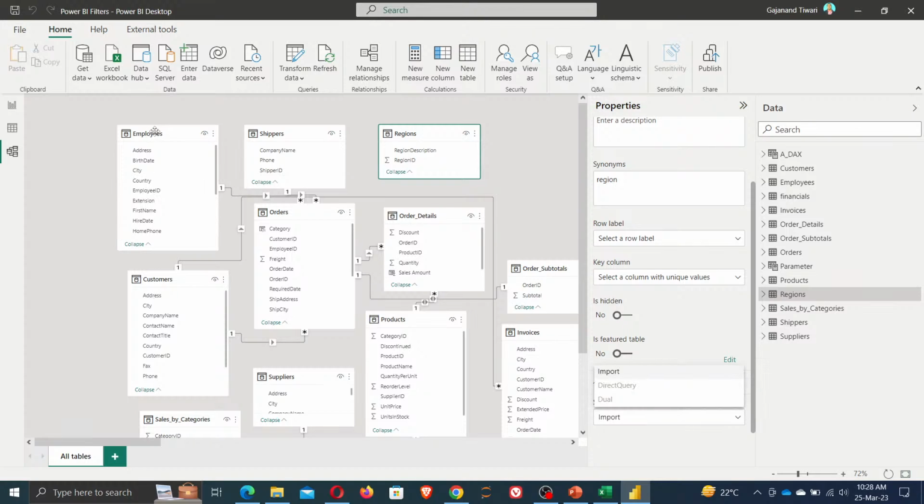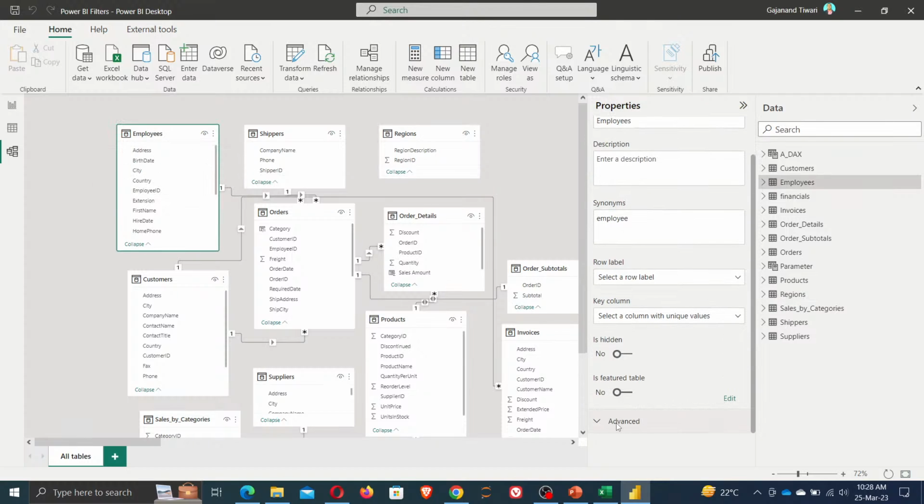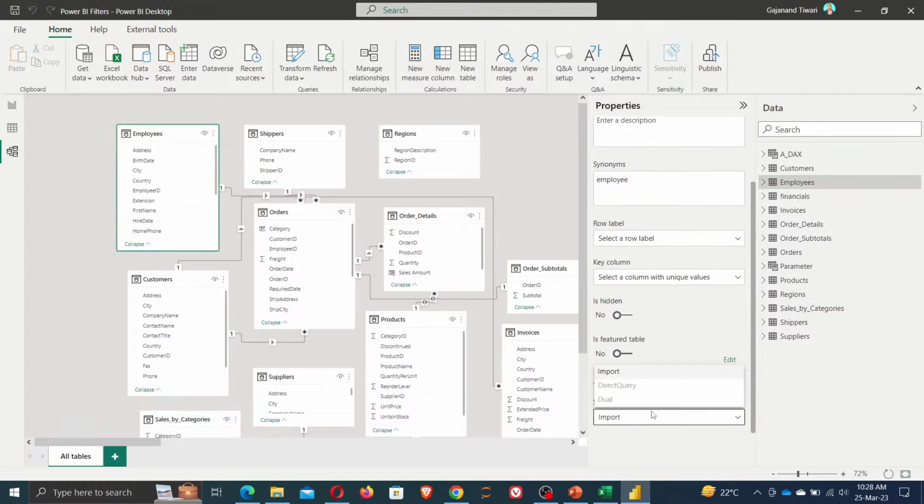I'm using import. Let's select the employee table. The employee table is also using import. See this: import, direct query and dual. So in a composite model, direct query, import and live connection can be used together. But remember, in direct query you should not modify your table. In import, you can delete, modify your table, and transform your data, but not in direct query. So that is the limitation of it.